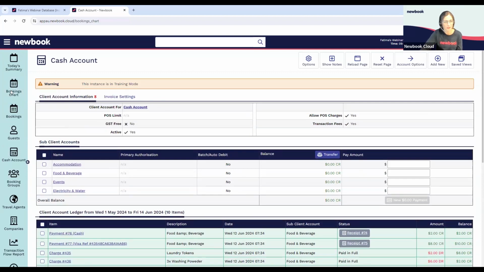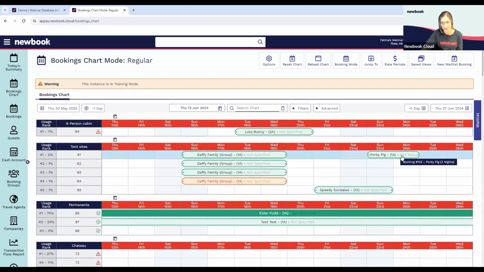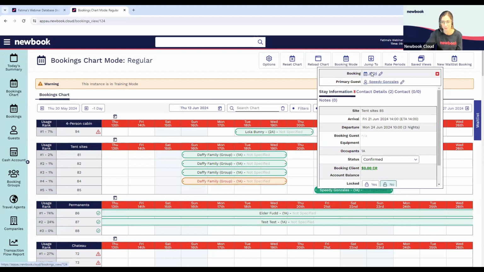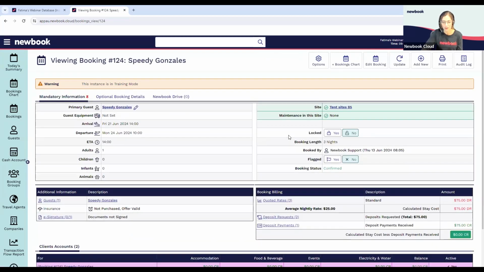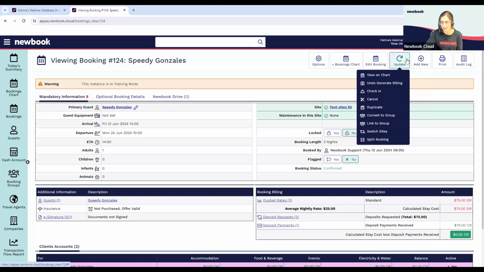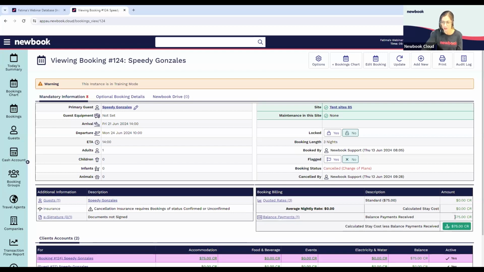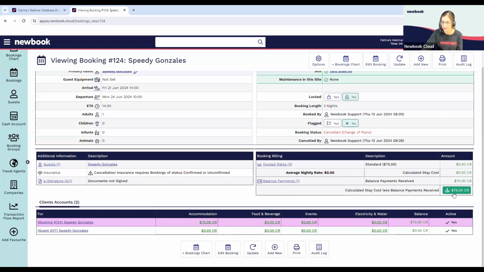Let's go ahead. I'm going to now go to our refunds. So we have Porky Pig over here and Speedy Gonzalez. I'll jump into Speedy Gonzalez as an example. So for our guests who want to cancel a booking, normally refunds are fairly easy. You can simply cancel the booking. Newbook will remove those charges. I can add a cancellation reason and select cancel. Newbook will void off those charges and show us the payment amount here to refund.